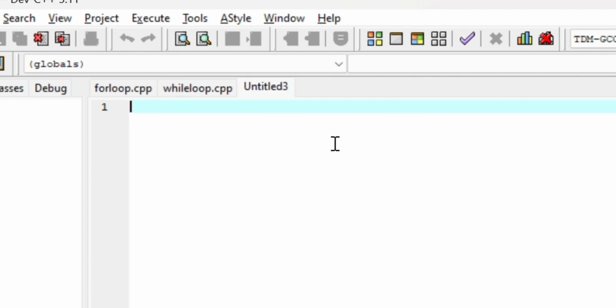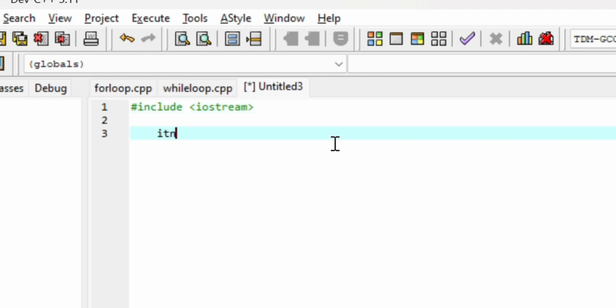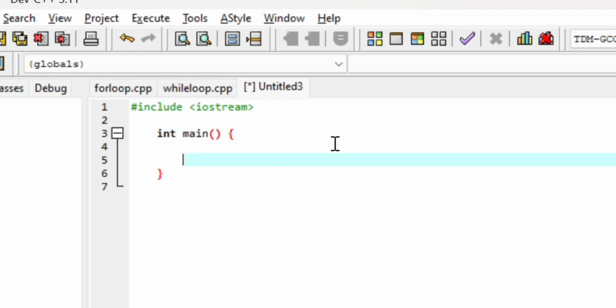So next, let's do the do while loop. A do while loop is similar to a while loop, but the code inside the loop is executed at least once before the condition is tested. So type the preprocessor directive or the header, then the main function. So in main, then return 0.